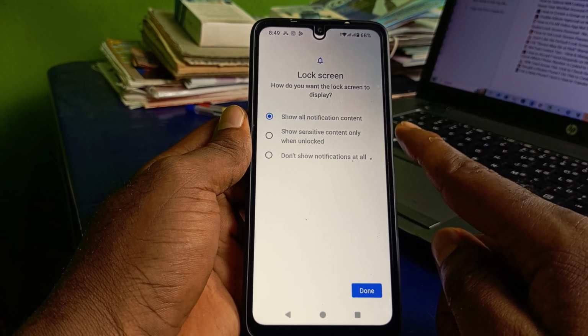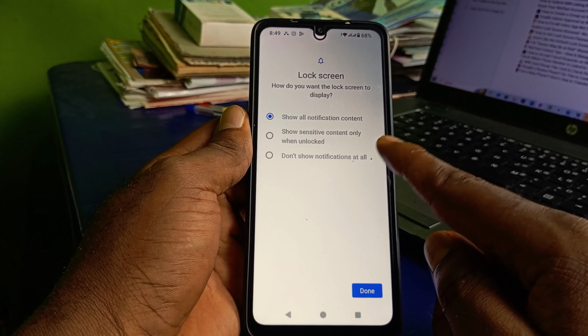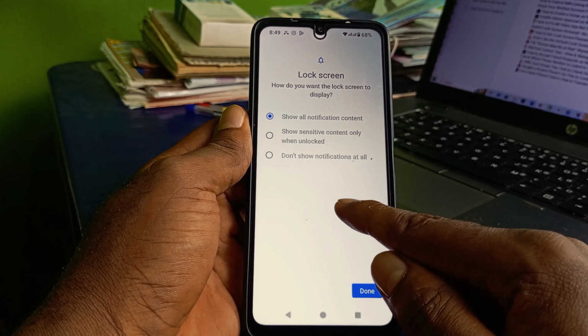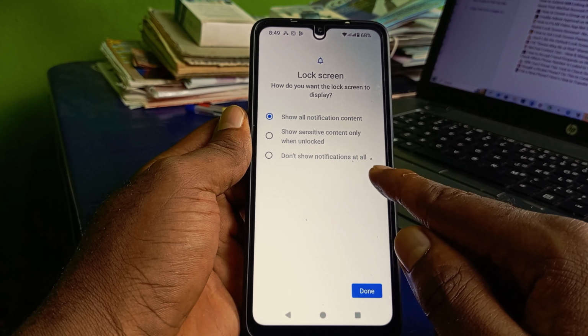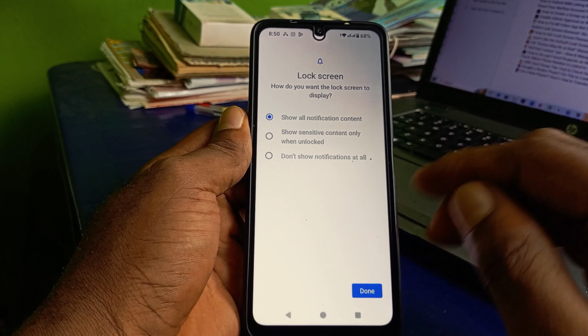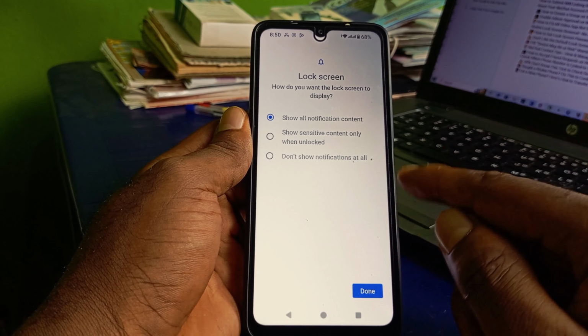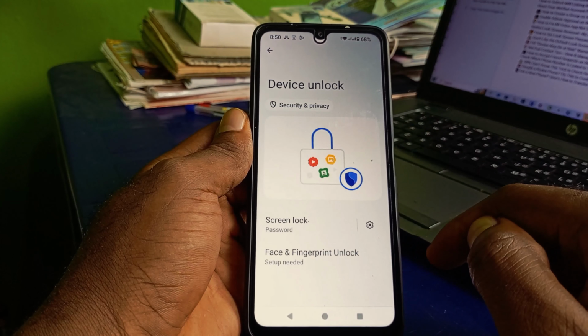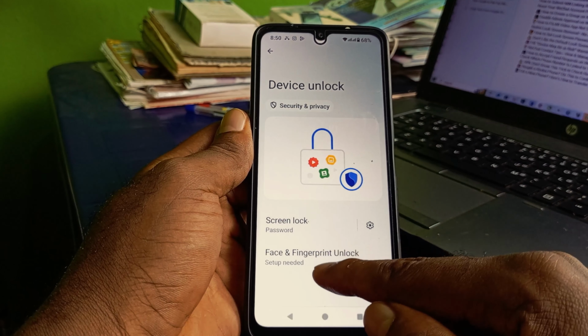Then how do you want the lock screen to display? Show all notification content. Show sensitive content only when unlocked. Don't show notifications at all. So this depends on how you want your lock screen to display some of the information right here. So I'm going to leave it on show all notification content and click on done. And you have password lock screen right here.